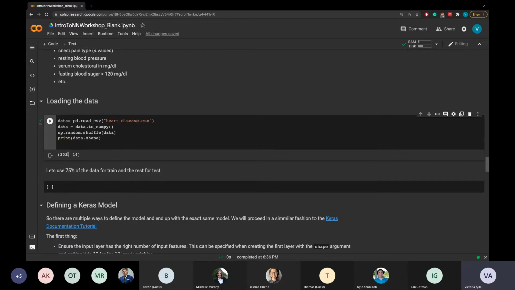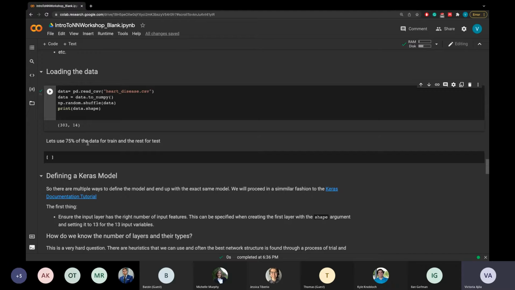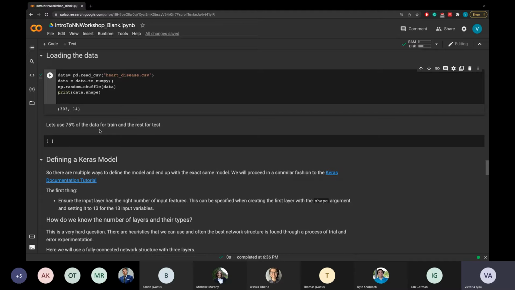So we have 303 examples, and then our 14 columns are the 13 features and then the target class. 303 examples is actually really, really small for deep learning. You want thousands and tens of thousands of examples to truly train a neural network. But in our case, we're just learning and experimenting here. And we're going to build a really, really simple neural network with 2 layers and very few nodes in each layer. So for our case, it's okay.